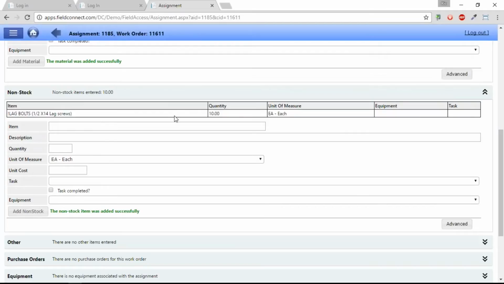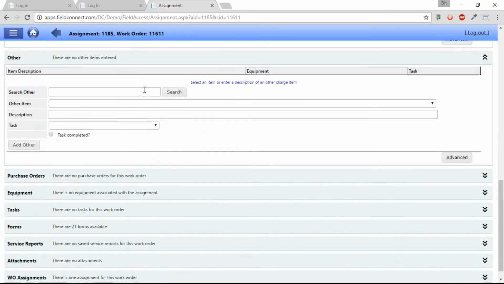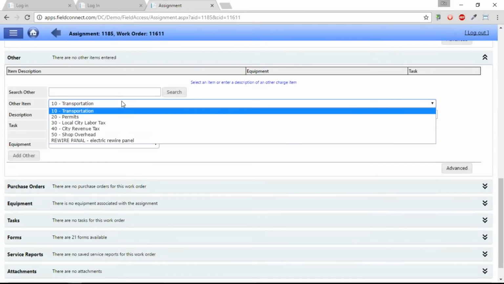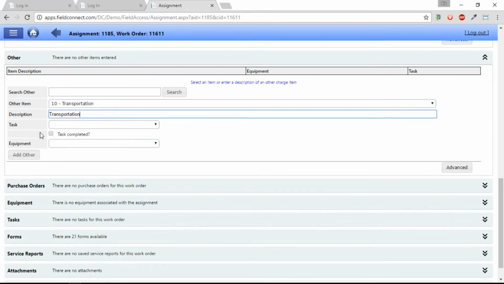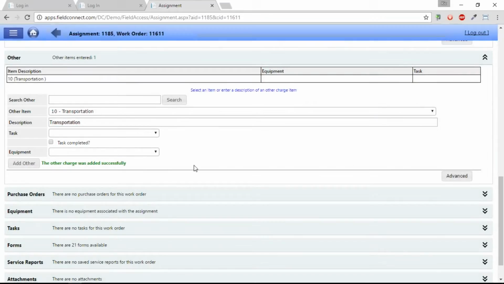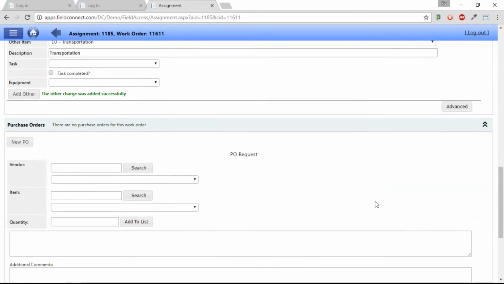I could have this be some special rush charge or something like that, or I could use this section to do that. So if I look in my others, and this is what you have set up in Spectrum, again, because I'm pulling this from Spectrum, and say this is going to be a trip charge, for instance, transportation. And I'm going to add this trip charge to this order. So I'm starting to collect on my cost in time, in money, what's going on out there.